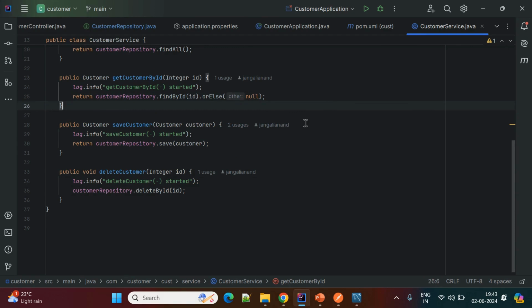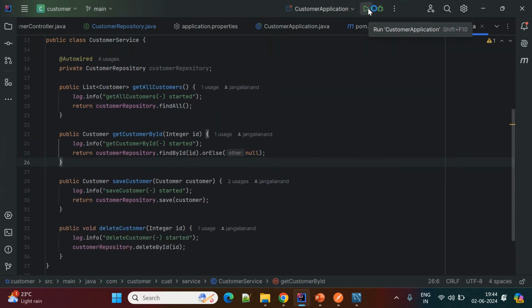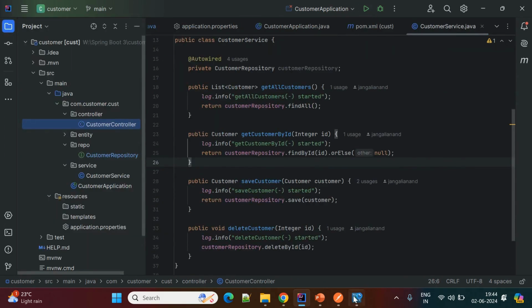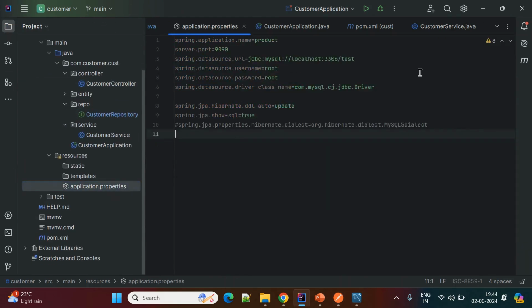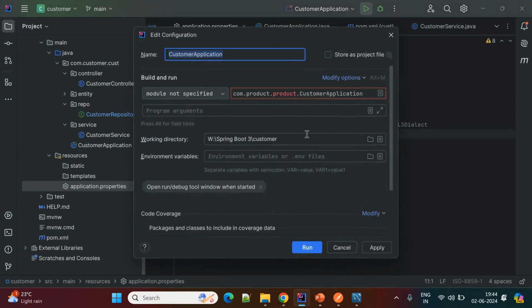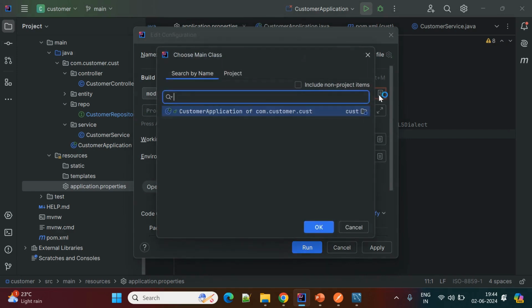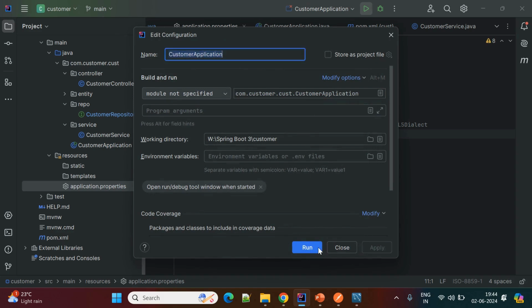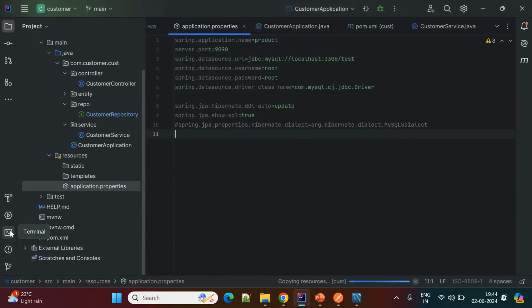We'll quickly check how this API works. I'm starting the server. Once your database installation is done, we need to pass the database properties into the application.properties. If you see, this is my database URL, this is the username and password, and these are the JPA related properties. I'll share all this code in the GitHub link. Now we'll start this service.